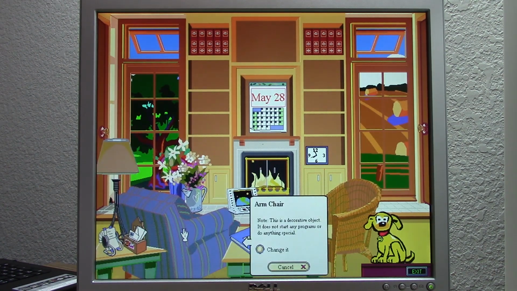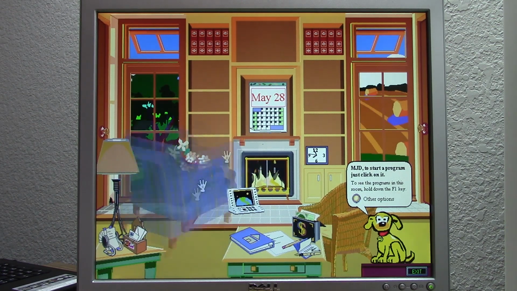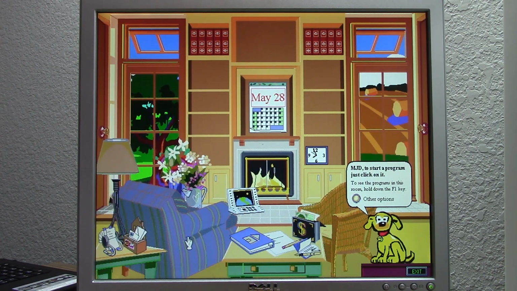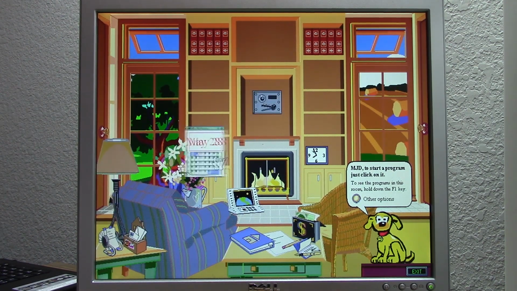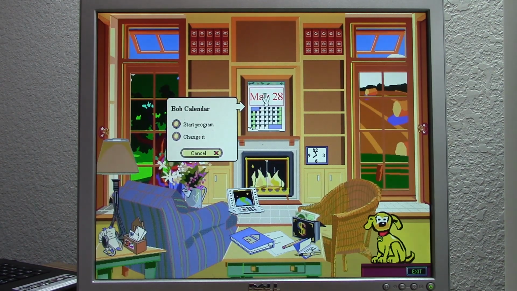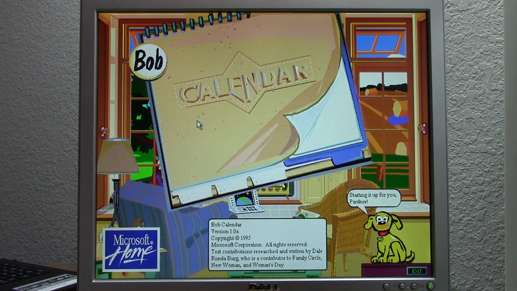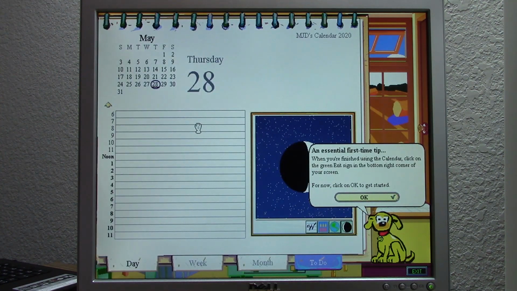Now, you can interact with all of these objects, but not all of these objects are going to open up programs. So you've got things like the armchair. Well, there's no program tied to the armchair, but things like the calendar and the little safe behind it, we'll get into that in a moment. But the calendar is an actual program. It's the Bob calendar, and we can click on Start Program to launch the program. So this is the Bob calendar, and you can add events to it, and basically it functions like a real calendar.